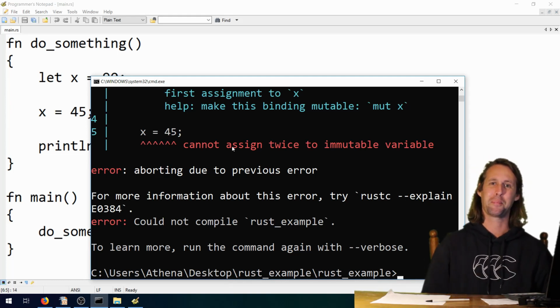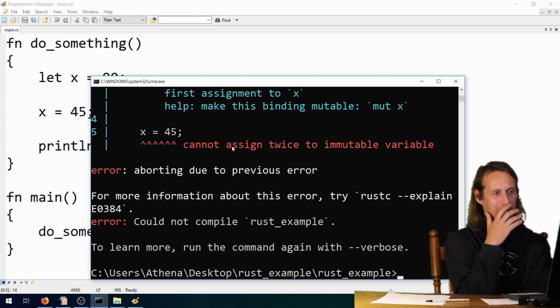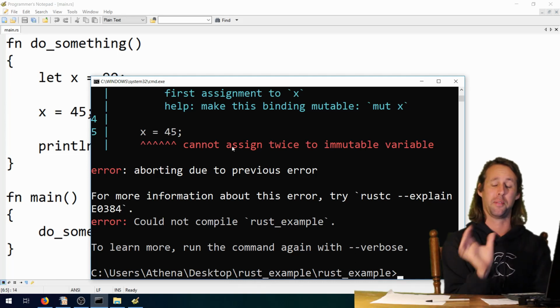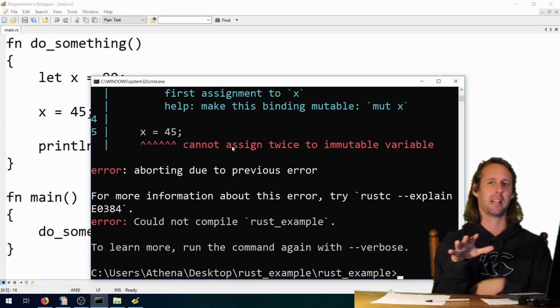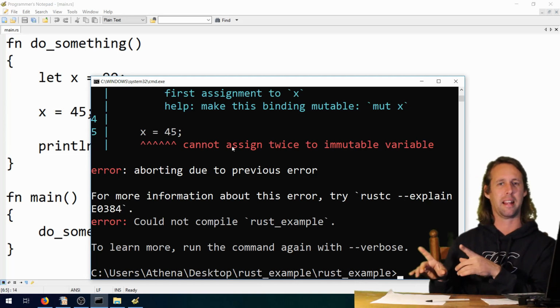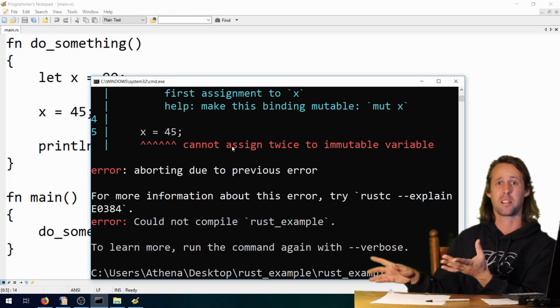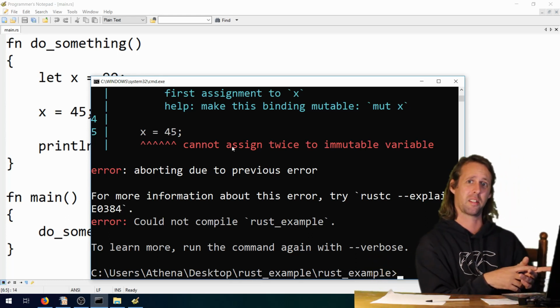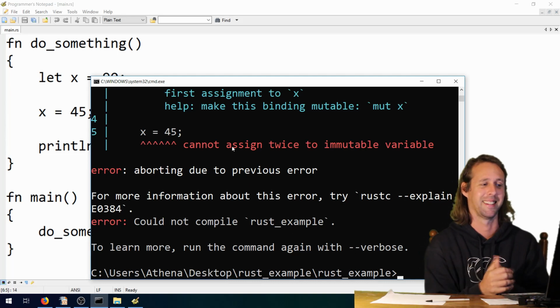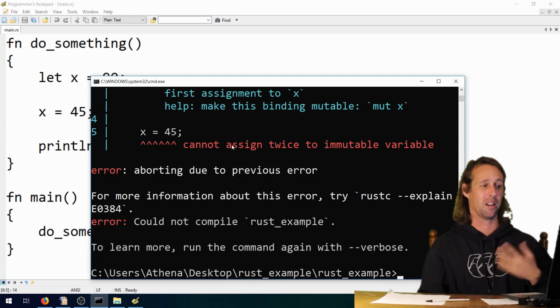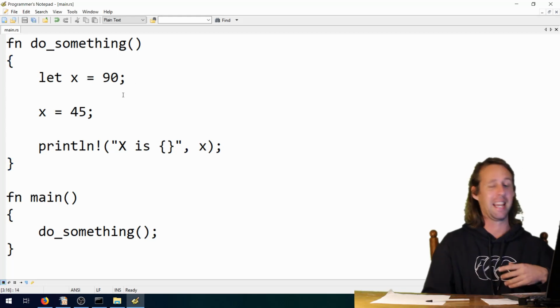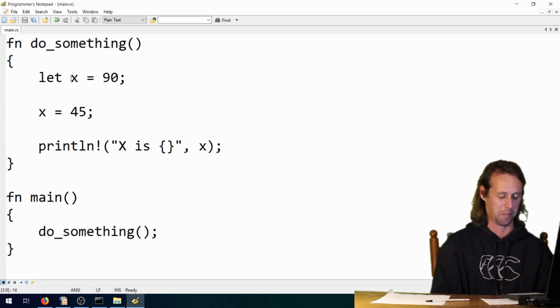It didn't work. Why didn't it work? Well, it didn't work because by default, variables in Rust are immutable, which means they can't be changed. Conceptually, if we say that x is 90, then x is 90. We can't later on say that it's 45. It's just 90. So by default, variables in Rust are immutable. They're not changeable. So what we can do is create a mutable variable.